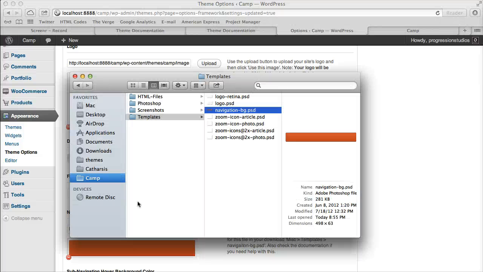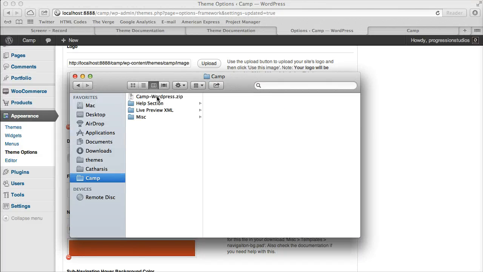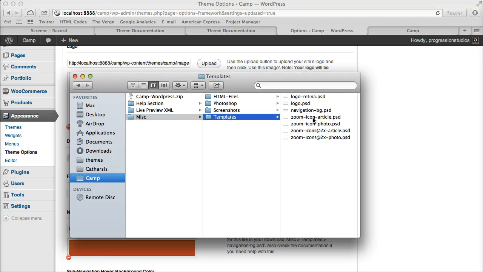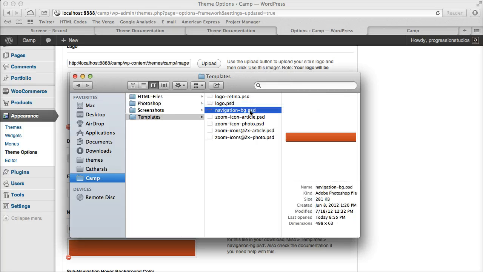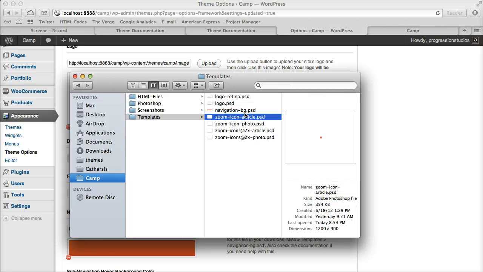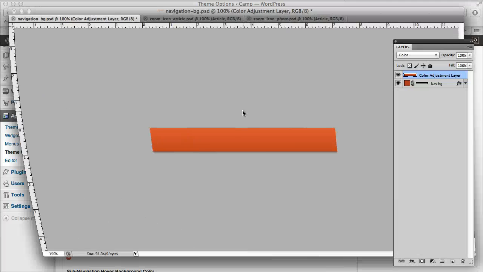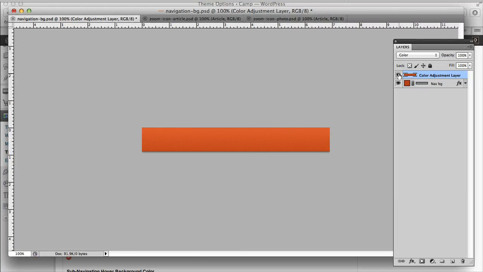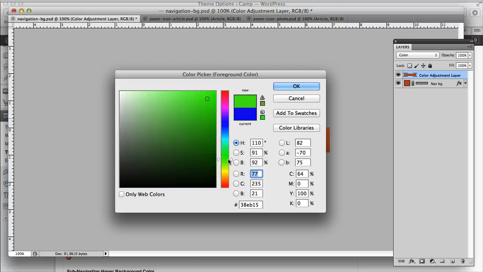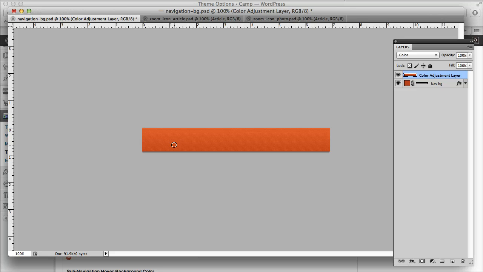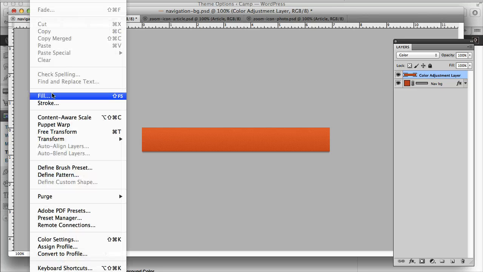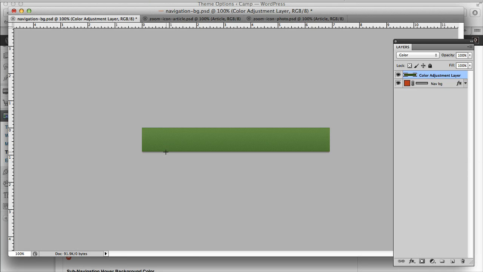Like I mentioned before, under the theme files that you download, you get this miscellaneous folder, and then there's templates. And under here are things like the logo, the navigation background, and the zoom icons. Let's focus on navigation background for now. So I pop that open, and I have a color adjustment layer for you, as I mentioned before. If we get our color picker and pick a really dark green color, I then just fill this layer with that color.